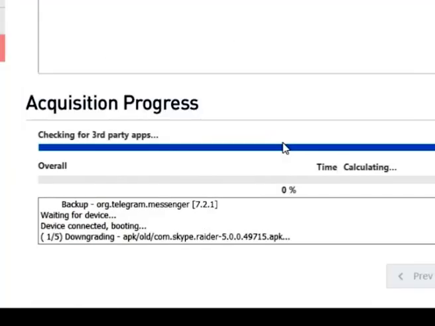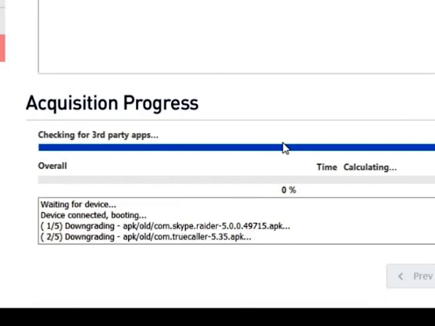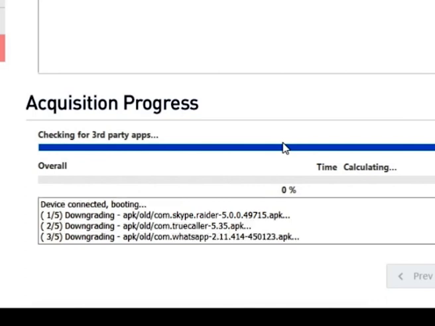If at this point your USB debugging option is disabled, then you need to enable it again by following the same procedure how I explained it earlier. As you can see that the phone is connected to the system, the software has started to install the downgraded version of the apps as mentioned before.